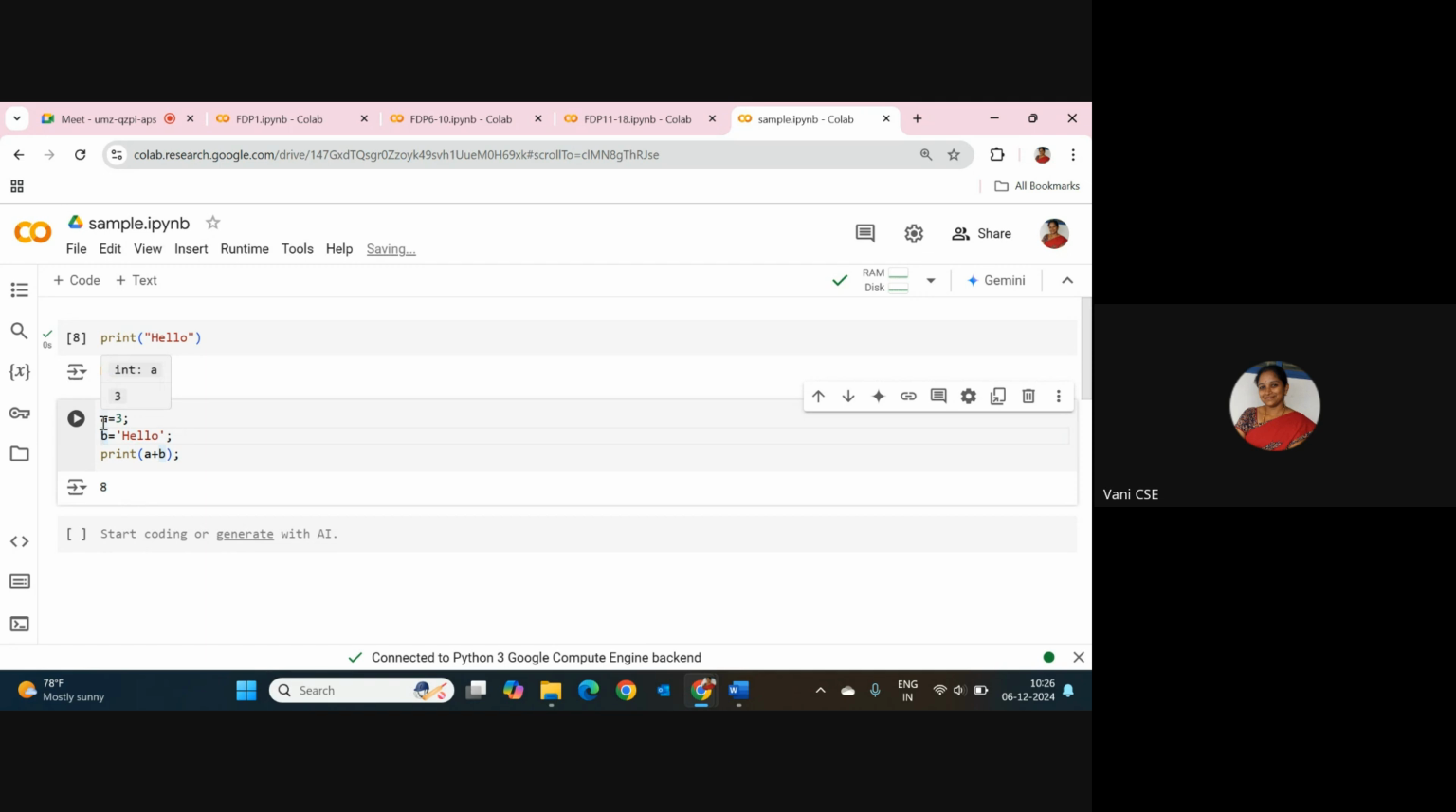I have just placed my cursor over a. Please everyone listen here. It is showing int colon a. What it means is that the program itself will consider what the data type might be based on the value you have assigned. You need not specify explicitly as in the case of C, C++, Java. No need to specify explicitly.